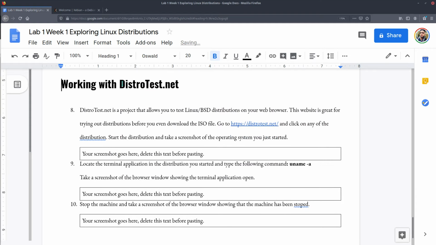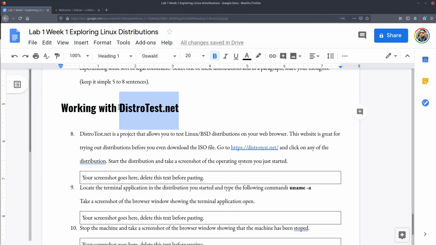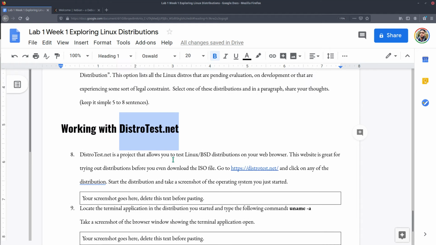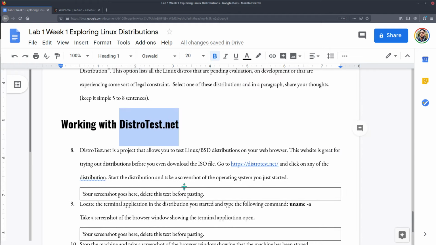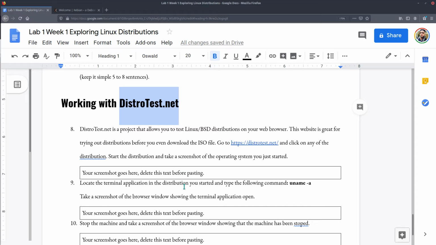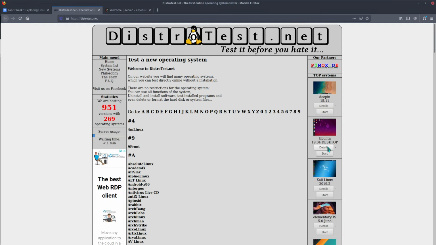Working with distrotest.net. Now this is a fairly new project, and it's pretty cool because it allows you to test distributions on the fly. This is a project that has created a bunch of virtual machines of different versions of distributions at different times. And what you can do is run it and try it out. If you like it, install it. If you don't like it, then move along. Now we're gonna go to distrotest.net and take a look at what that's about.